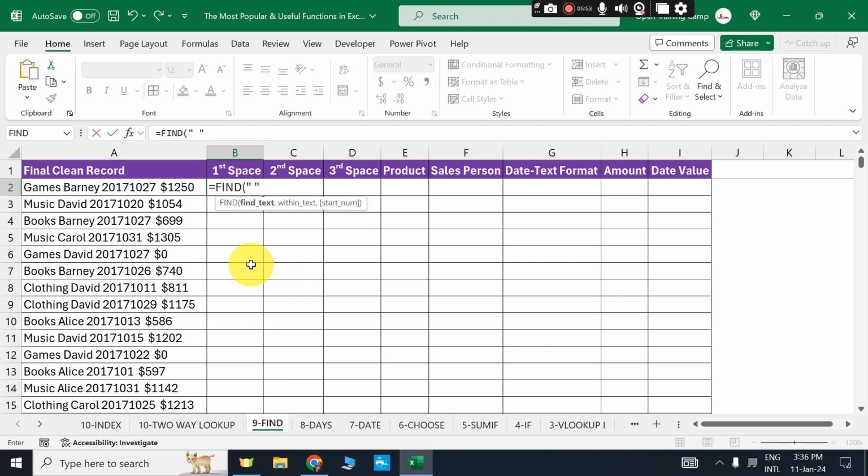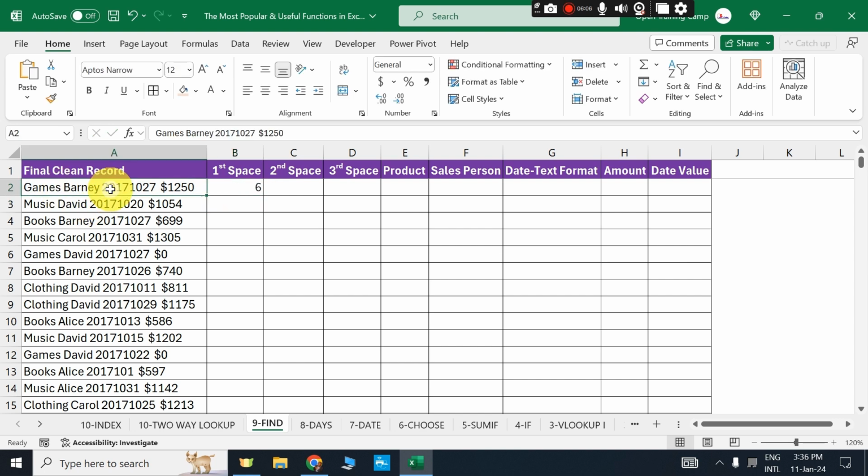close quotes, comma. Where are we searching this text from? We are searching it up from this particular text string. I can close off the find from here and hit enter key on the keyboard. You can see this one will tell me that the first space is actually sitting in the 6th position. I can double click and send this formula down.